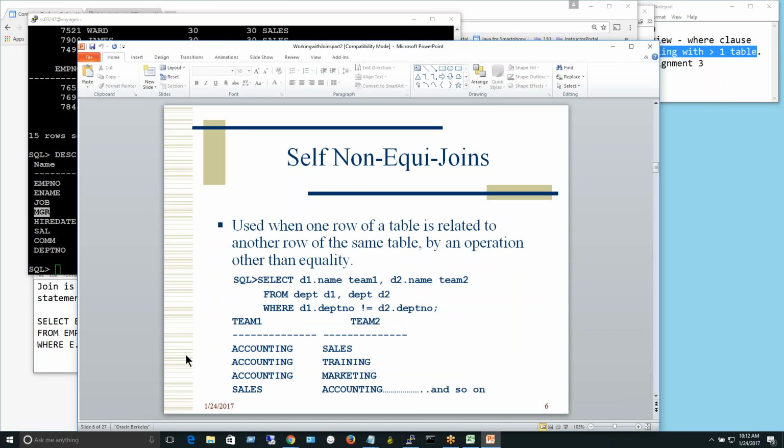Okay. We also have non-equi joins where we can use an inequality, we don't use the equality operator, we use any other operator other than the equality operator.